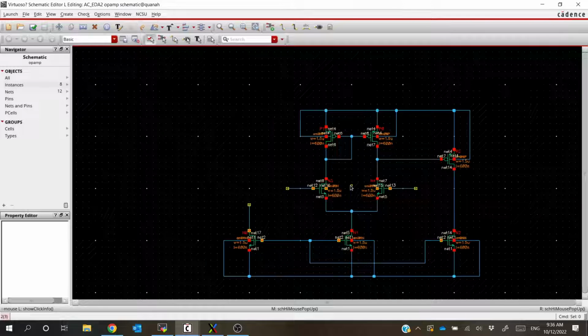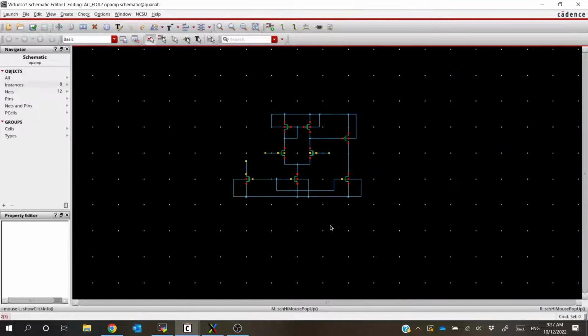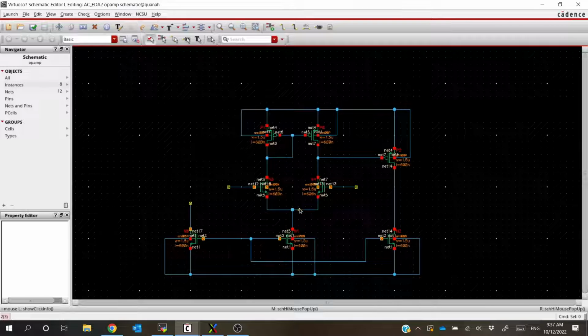So for example, if you're working on a very high density analog circuit with hundreds of amplifiers and ADCs and things like that, you don't want to have this all on one schematic with thousands of transistors all in one place. It'll get very confusing. So what you want to do is maybe make an op-amp cell like what we're working with.